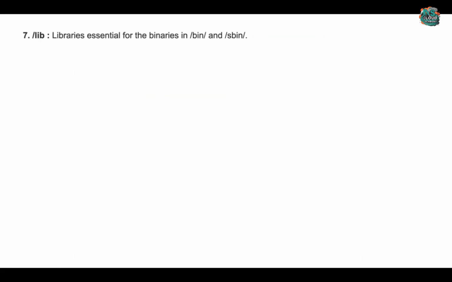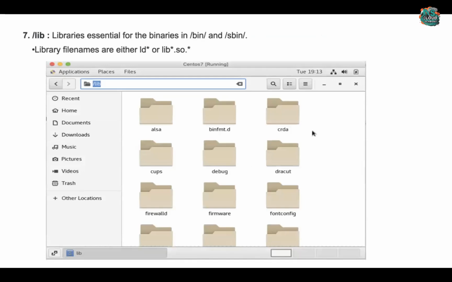Okay. Lib. /lib is for essential libraries. Essential library means when you install any driver or any software, it requires a library to run that software. So all library related .so files, you will find inside the /lib folders.